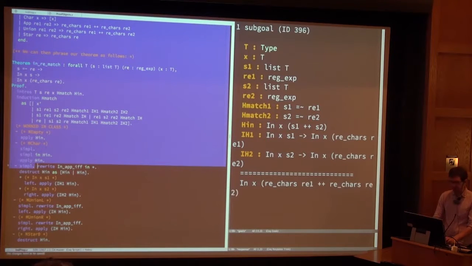Another interesting case is where you need the sum lemma about when an element is included in two lists appended to each other. So right up here, we have as an assumption that either x was included in the first part of the string or the second part of the string that matched against this app regular expression. Okay, so now we're going to rewrite.